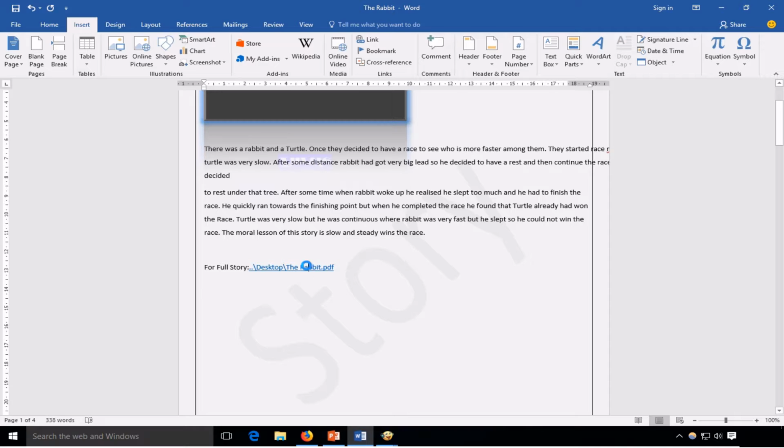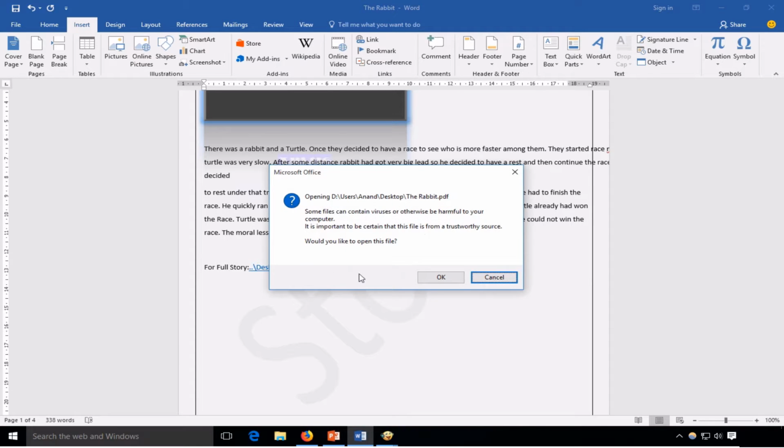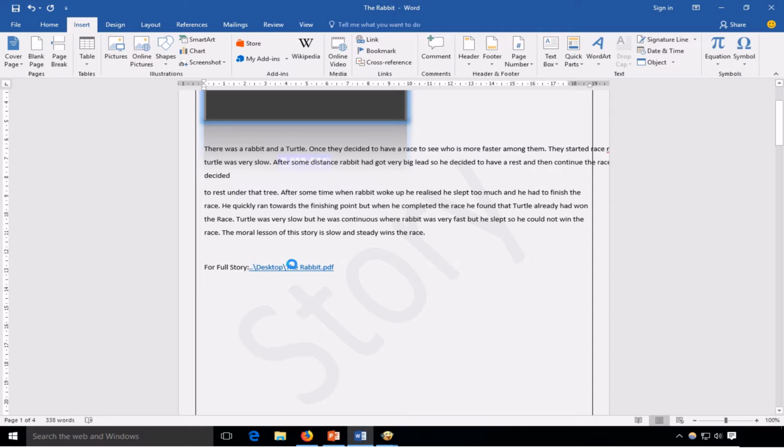We have created the link successfully. Now press Ctrl plus left click to open the link in Word. In reader mode it can open.